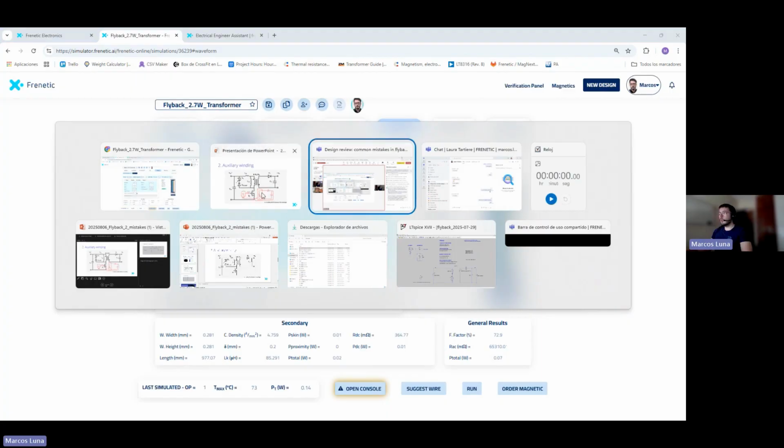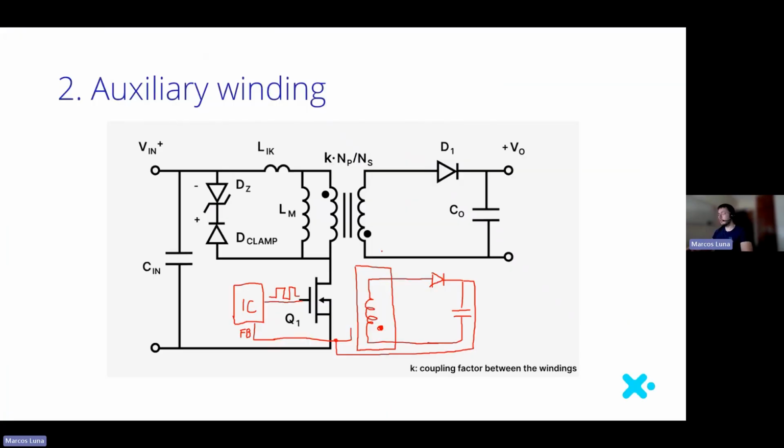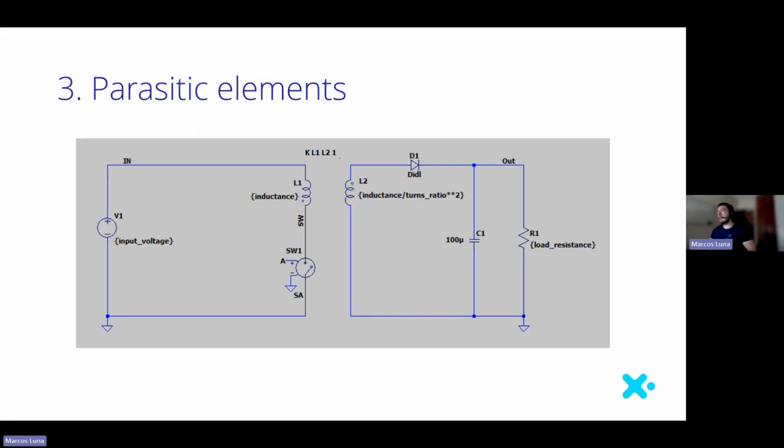Okay, so come back to the presentation. The second common mistake we talked a bit about in the auxiliary winding: we talked about the leakage inductance and how bad it is for flyback designs. But here we need to account that it's not only the leakage inductance, the problem that we can have in a flyback converter. So this represents an ideal flyback converter that it's not possible to get in real hardware.